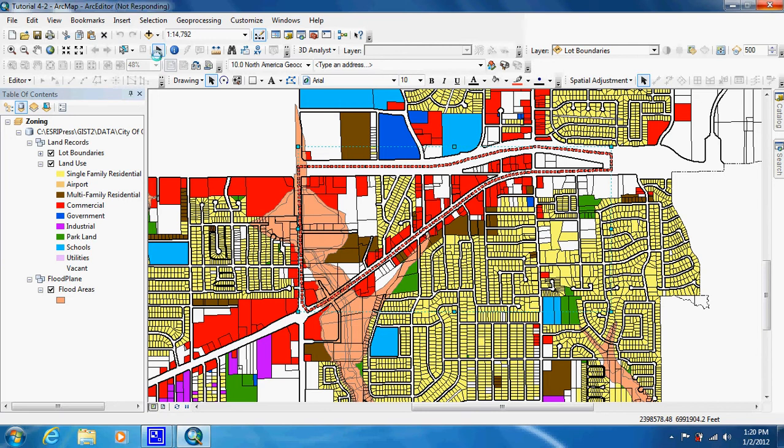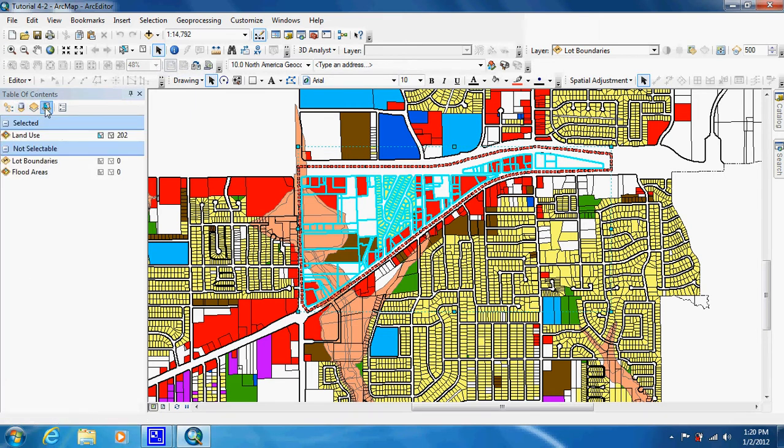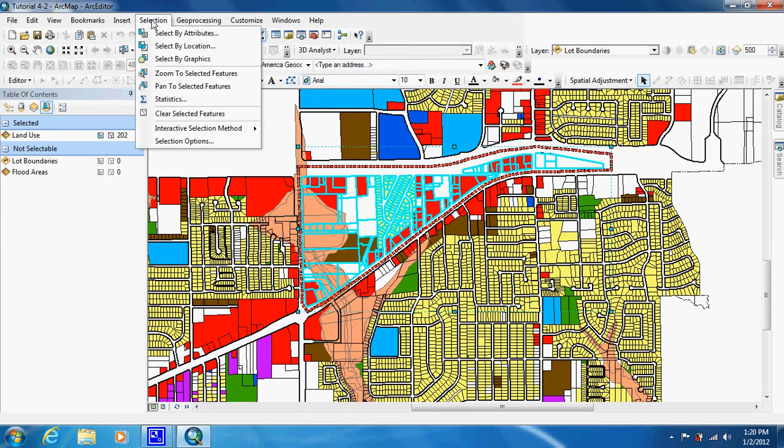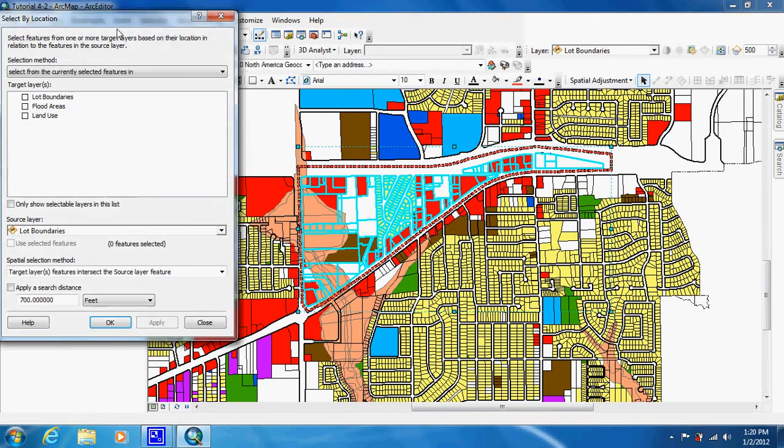Now this is the study area that we're interested in, but we only really want to know about certain things within that area. We're going to be working in list by selection in the table of contents right now. We'll be switching back and forth. Okay, and now we're going to select by location. Normally it's select features from, but we want select from currently selected features. So it's only going to check these 202 selected features.